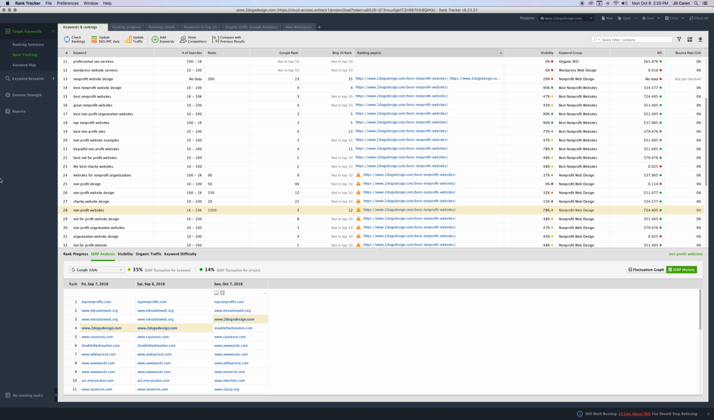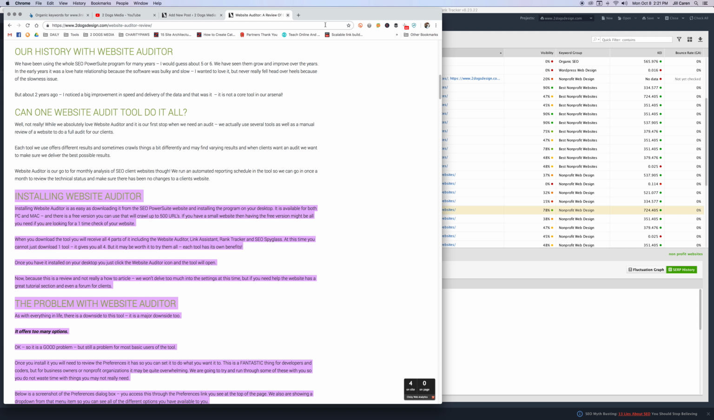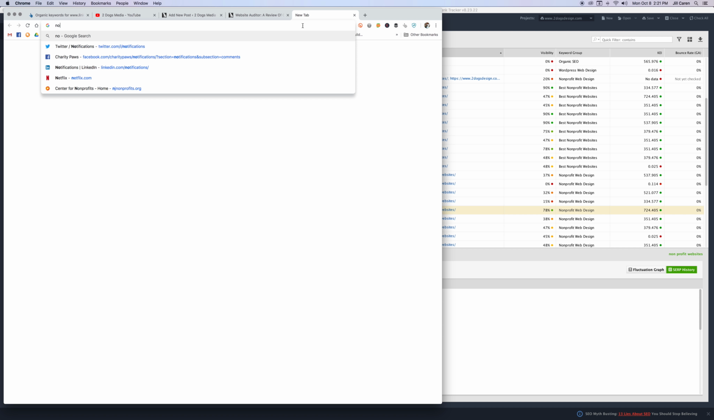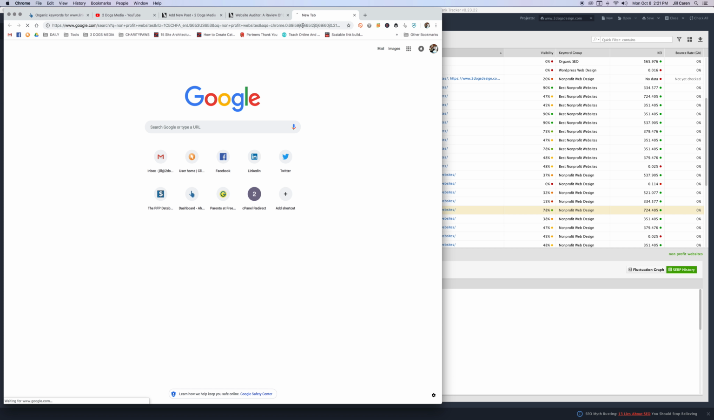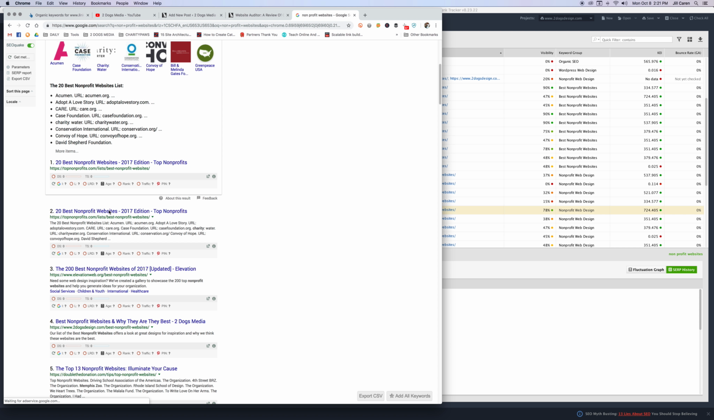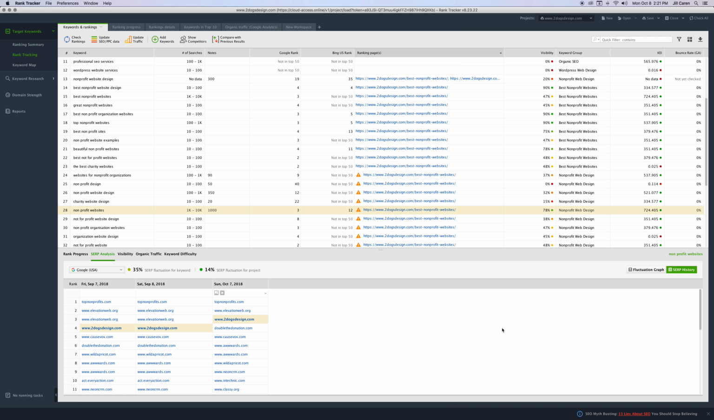This is for nonprofit websites, and just to check for accuracy, and we do this once in a while, if we type in nonprofit websites, we can see in the first couple of positions, top nonprofits, Elevation Web, and Two Dogs Design. And that's exactly what it's showing us here. Top nonprofits, Elevation Web, and Two Dogs Design. So you can see the report's pretty accurate. We love this because it really just gives us a good eye view of how well we're doing and who's moving around, and we can look at if somebody else outgrew us, did they make some changes? It's just a really good tool for finding out how to do things better.